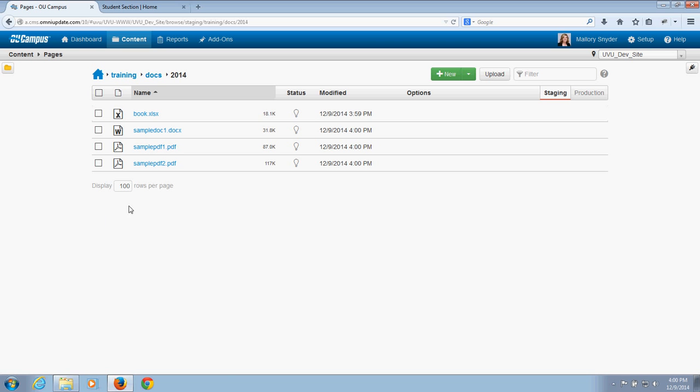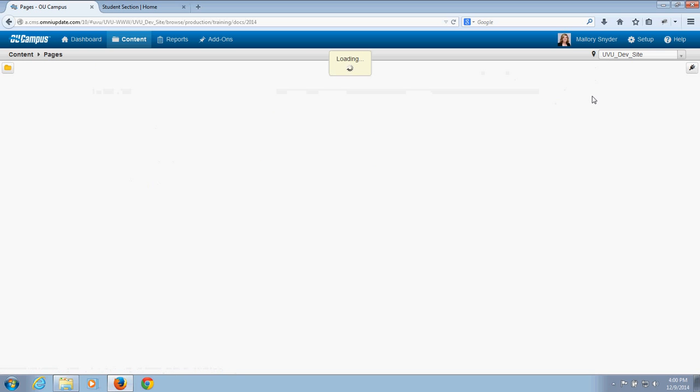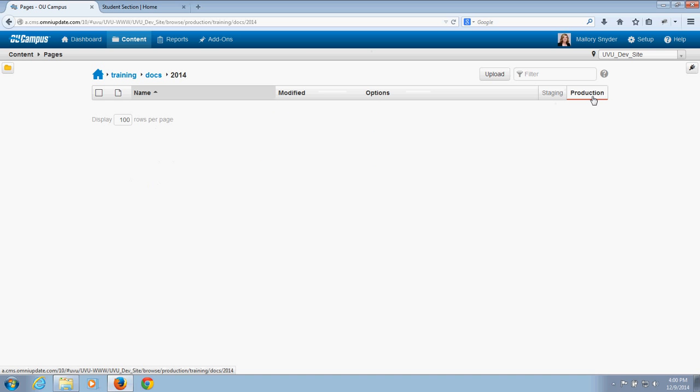So now we're going to talk for a second about the staging and production tabs that you'll see in OU Campus. The staging tab shows us folders and files that we're working on in OU Campus that have not been published yet. They're not yet available for people to visit on the web. The difference is that the production tab shows us folders and files that are published and viewable on the web if people have the URL or the address or the link to find them. Just because they've been published doesn't necessarily mean that people are going to be able to find them. They'll need to have the link, but we'll get to that in a few minutes.